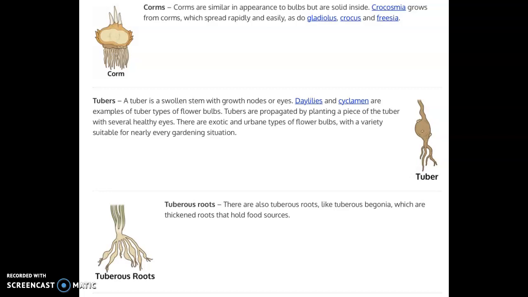Sometimes it can be difficult to identify and distinguish between the 5 different types of bulbs. I'm going to go over them again in detail in case there was any confusion on this. So first we have corms, and corms look solid on the inside like a potato. It kind of looks like this.